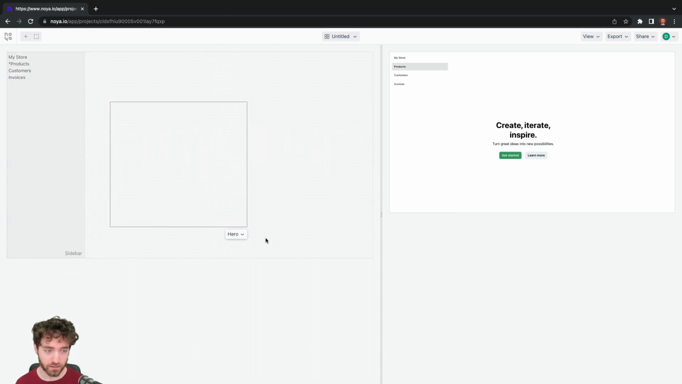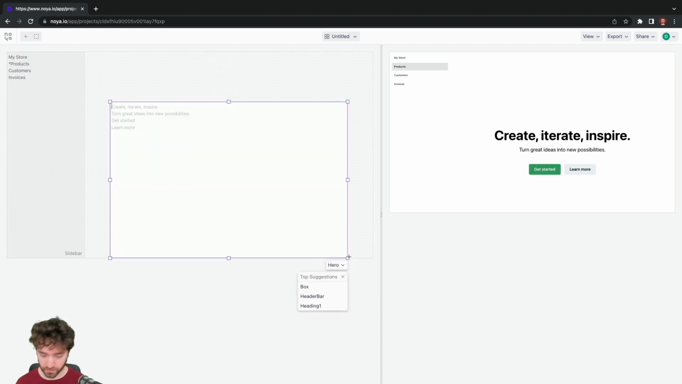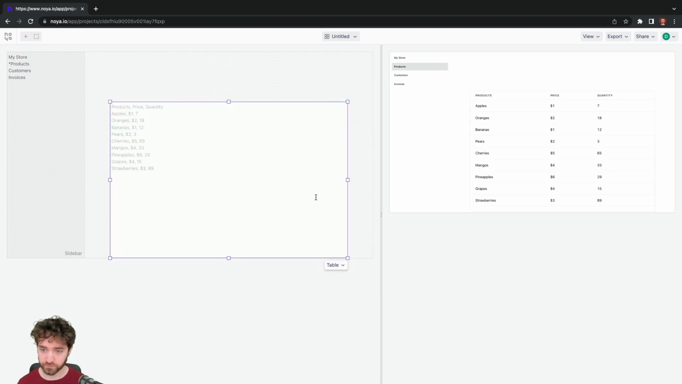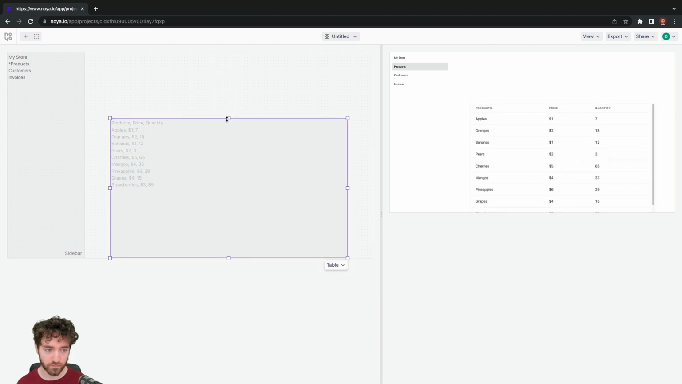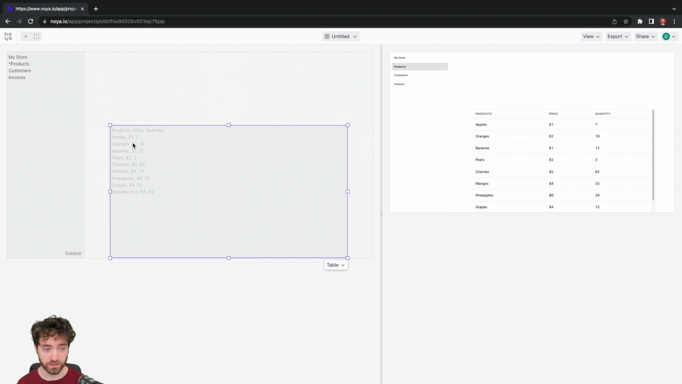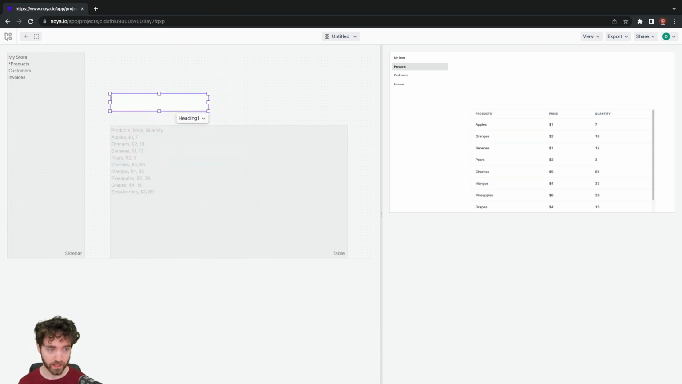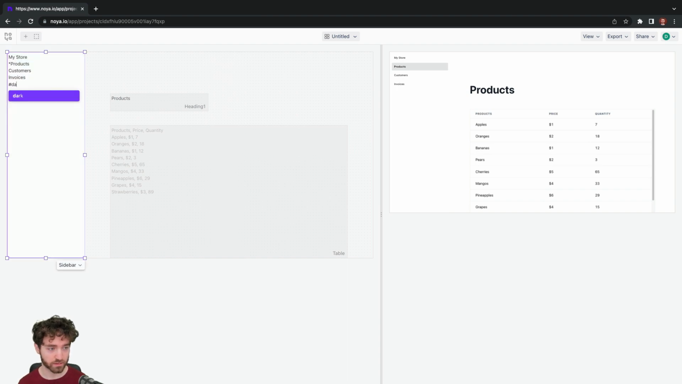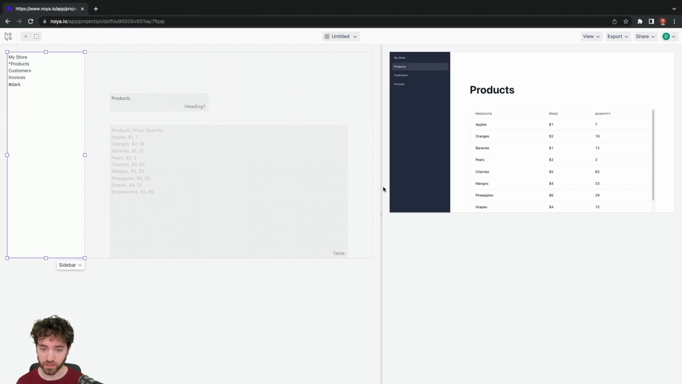And then here, I'm going to add a table block. And you can customize the content of the table too. You can paste in data from Google Sheets or a CSV file. And I'll add a heading. Products. And then I think I want this to be dark again. Yeah, that looks pretty nice.